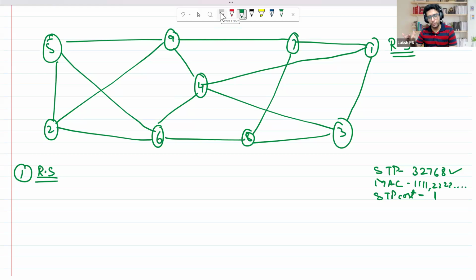Okay, when we do the practical for spanning tree protocol, you will clearly see how the switches are identifying the root through the MAC addresses. It's very easy to find that out. Okay, so here switch 1 becomes the root switch.